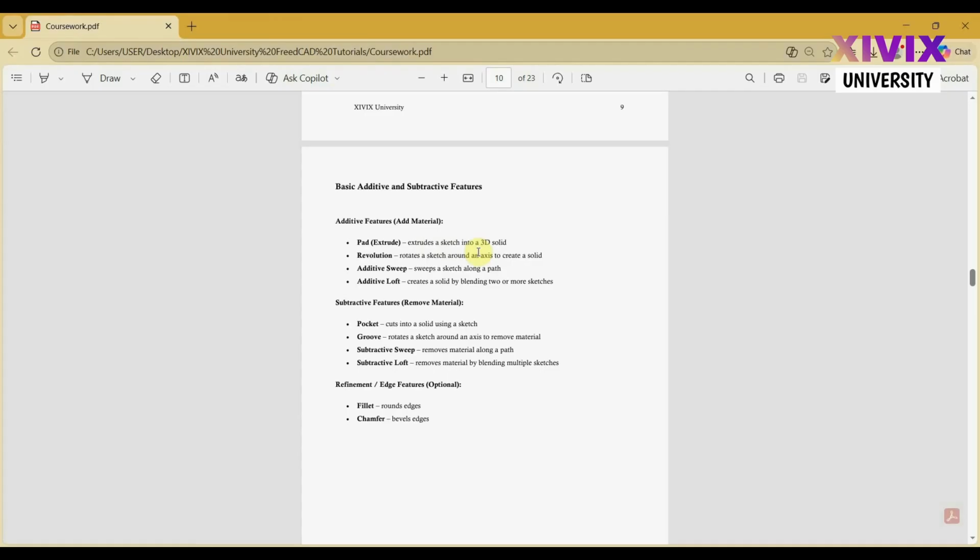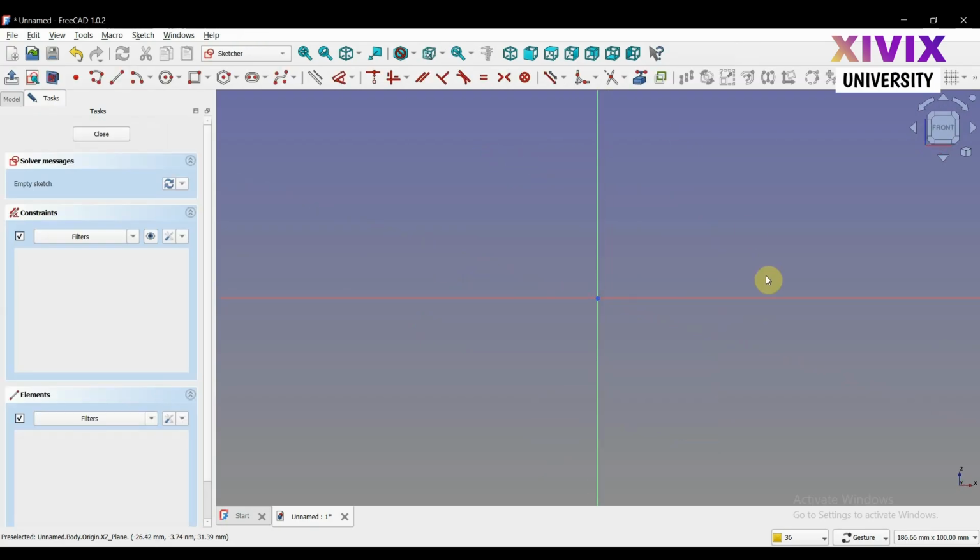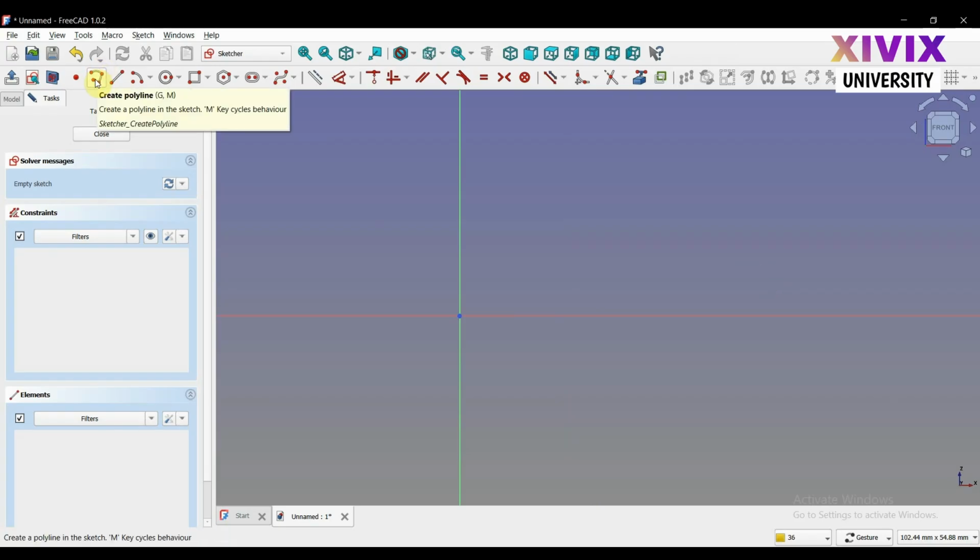And for refinement, we often use fillet and chamfer. So basically we use fillet to round the edges and the chamfer to bevel the edges. And now I'm moving on to the demonstration where I'm gonna model a gear, and I'm gonna choose the XZ plane, and I'm gonna choose the polyline tool. First I'm going to model the side profile of the gear.